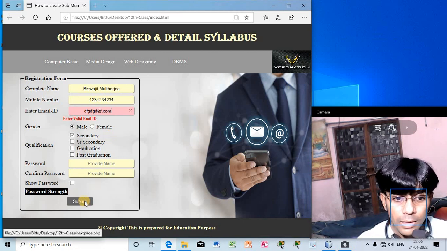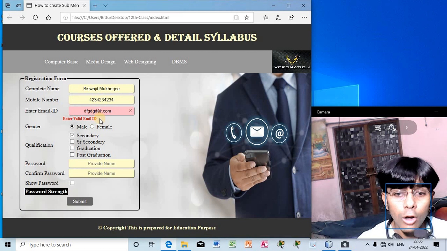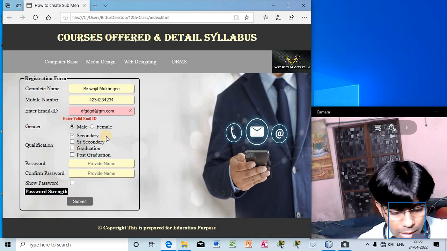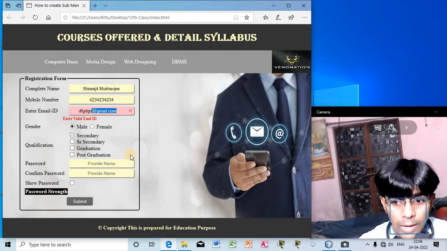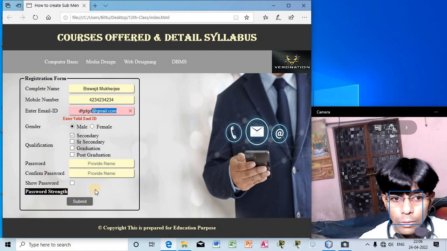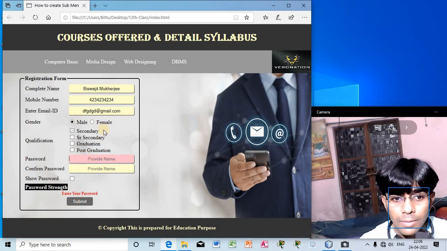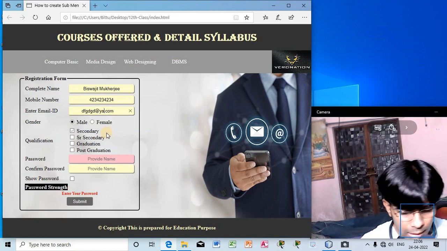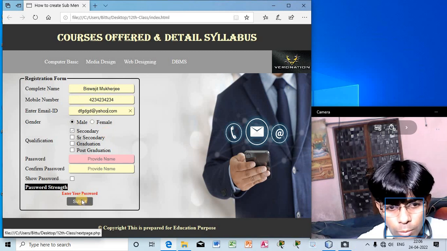Will that be accepted? No, that has not been accepted because we need to give the domain name along with the root domain name, that is gmail.com. So see, this is a valid email ID @gmail.com, right? So if I click the submit button, now you can see it has been accepted, right? Now here if I write yahoo.com, then also it will be accepted.